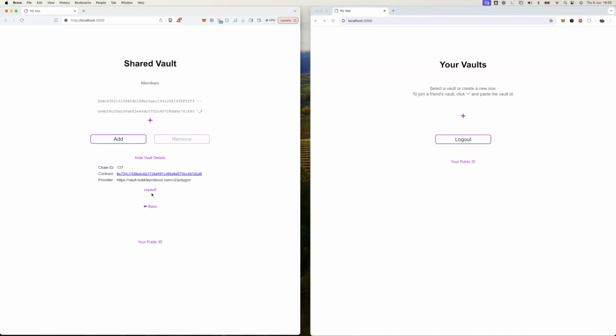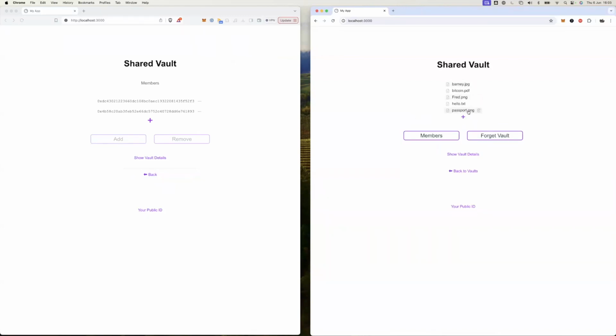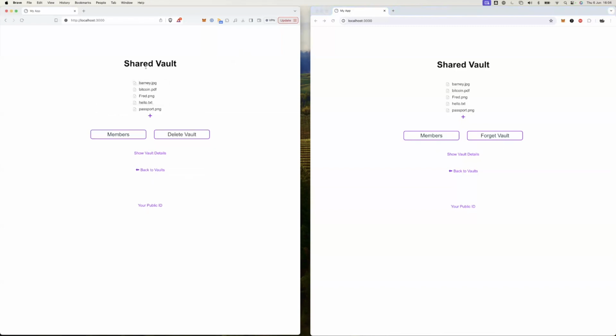Let's copy the vault ID. Add it over here. And now we have the shared vault with the files. Check the members. Great. Now in this case, of course, because we're not an admin, we can only forget, we can't delete. Even if we tried to delete, the smart contract wouldn't let us. Whereas on this side, we are an admin, so we can delete.